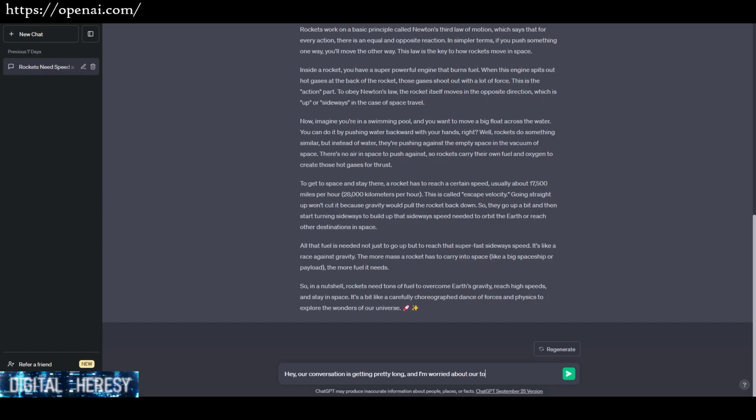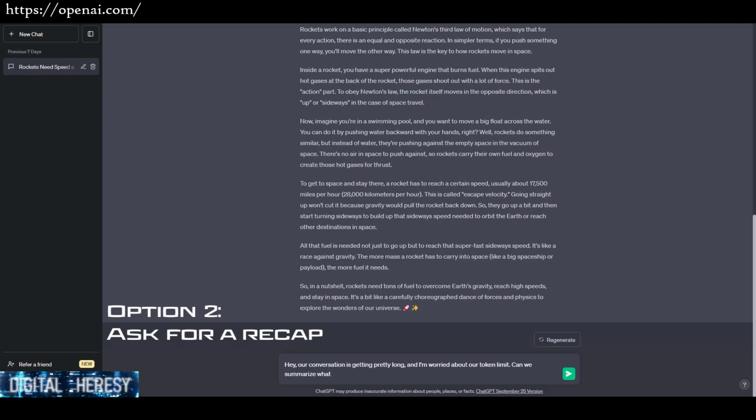our token limit. Now, the AI program, in this case ChatGPT, it knows that it's a bot, right? So it knows about token limits. You're not going to be using a new phrase here. And even if you forget the word token, you can just say our conversation is getting really long, I'm worried about it. And here's the magic phrase. Ready? Can we summarize what we've talked about so far?